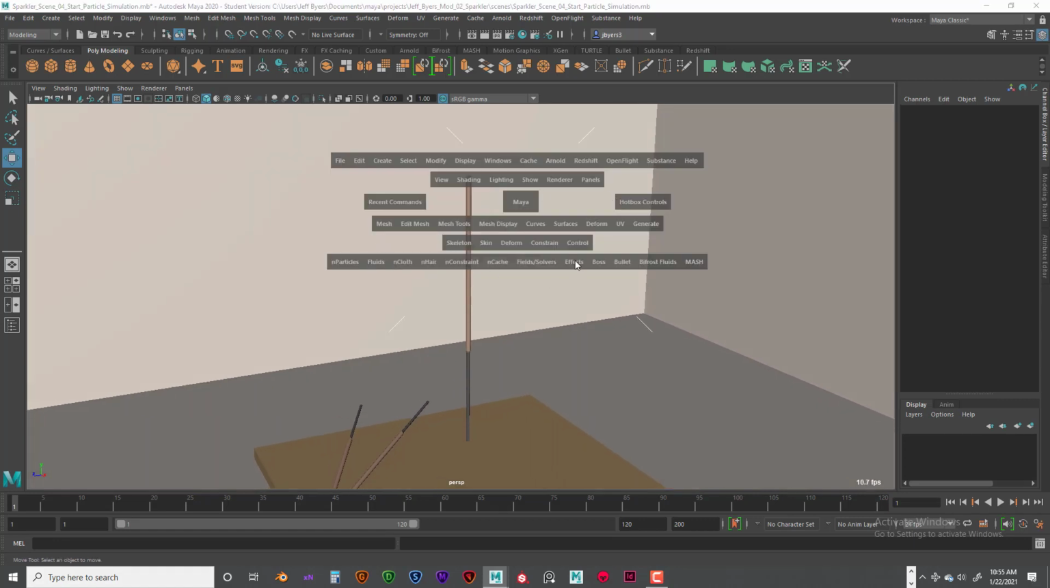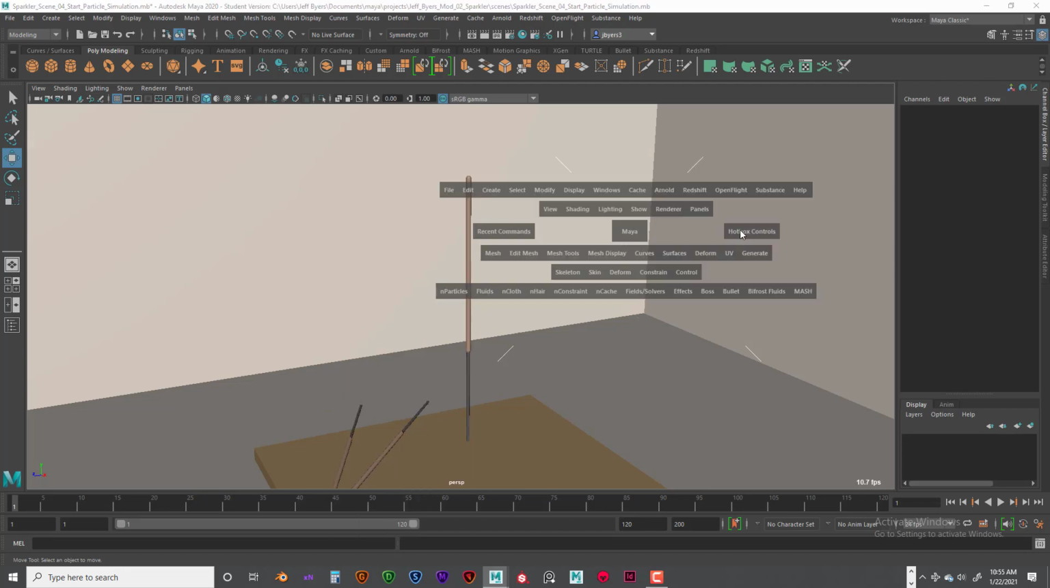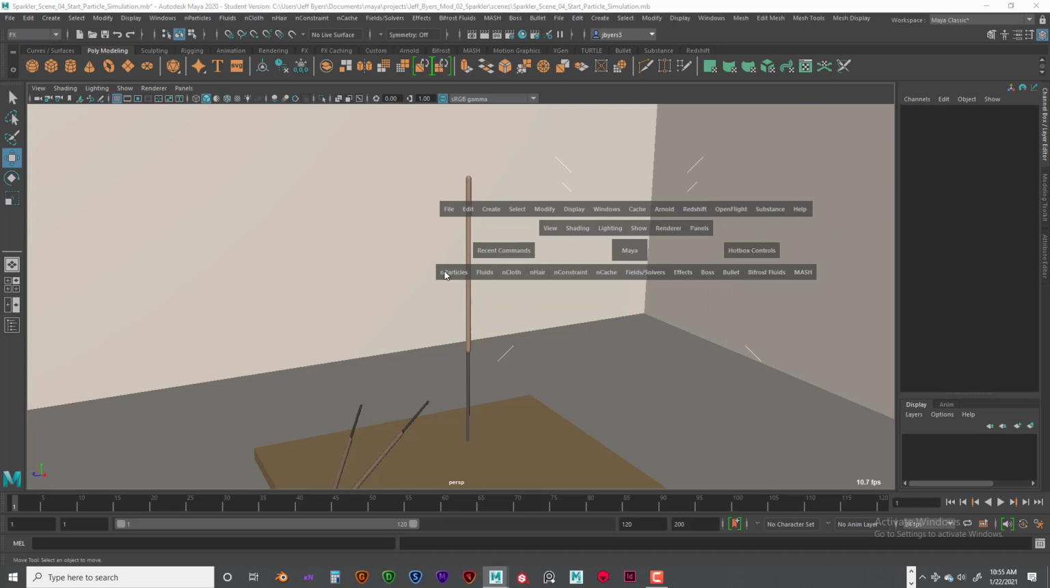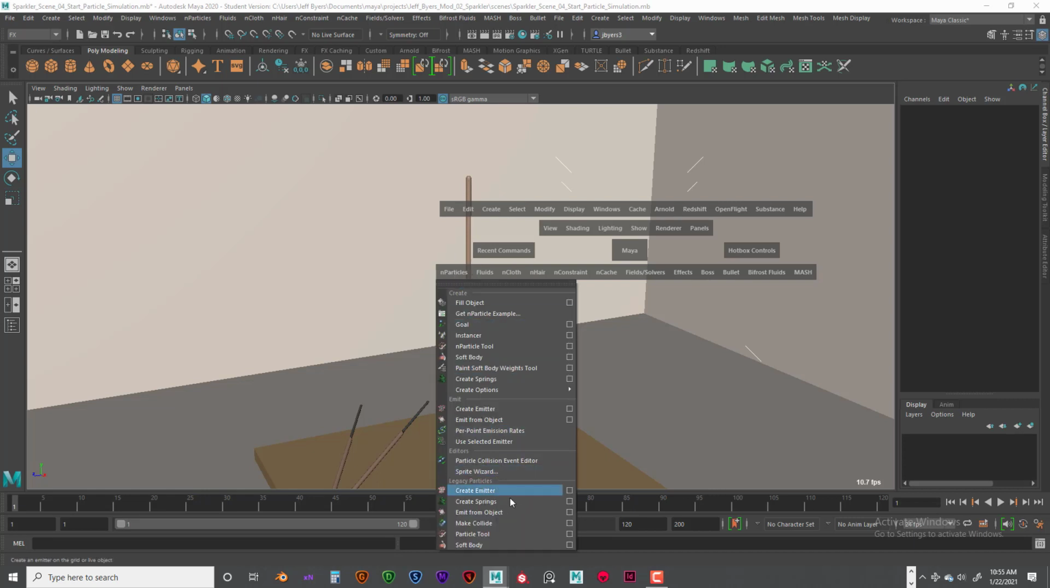Let's go ahead and hold down the space bar and go into end particles. Now if you don't have this set up, you can go into your hotbox controls and just set it up for FX only. I would suggest that, it keeps it nice and clean. So I'm going to go to end particles, and we need to make sure we're down in legacy particles. Do not create a particle system through this. We want to stick with our legacy particles.